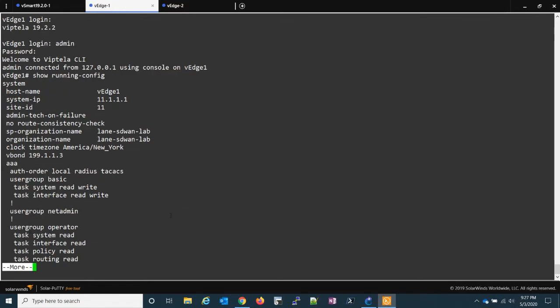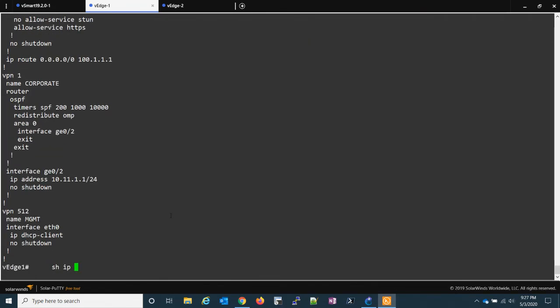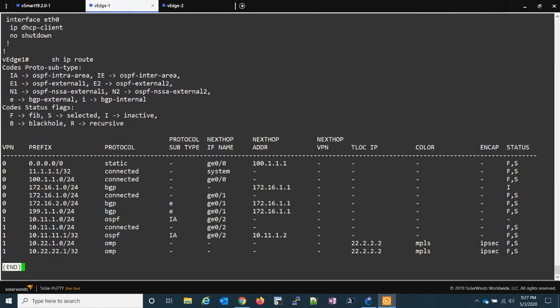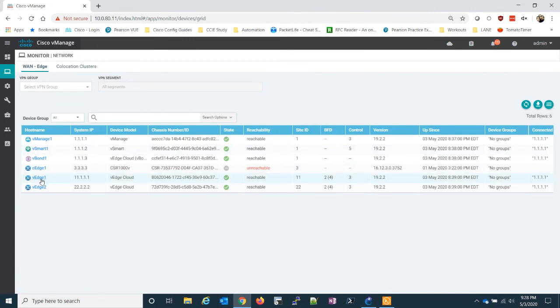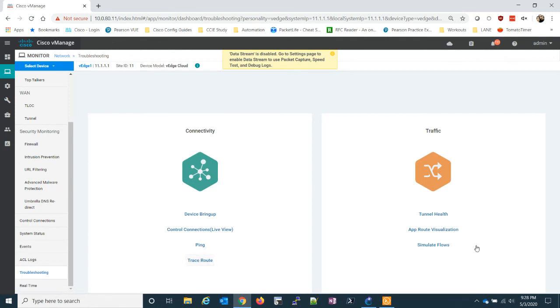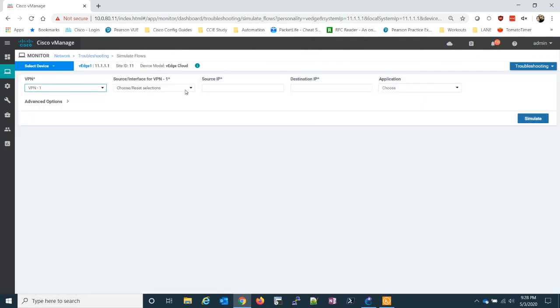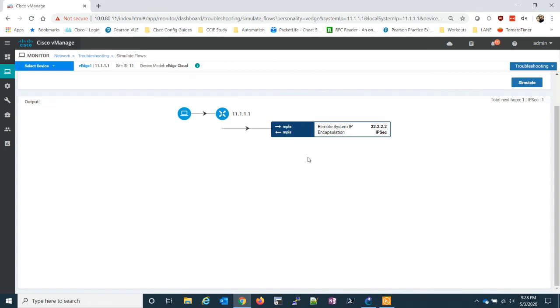And if we went to VH1, we should see the same thing from its perspective. Show ip route. And again, we can see the ones coming from site 22, MPLS. So if we went back to where we were at the beginning of the video, network, VH1, troubleshooting, simulate flows, VPN1, let's do that destination, and let's simulate it. Now you can see we're just using MPLS. So with a quick policy, we didn't even have to push it to the devices, we just pushed the policy directly to the vSmart. We were able to force all of our traffic over MPLS for our site-to-site connection.